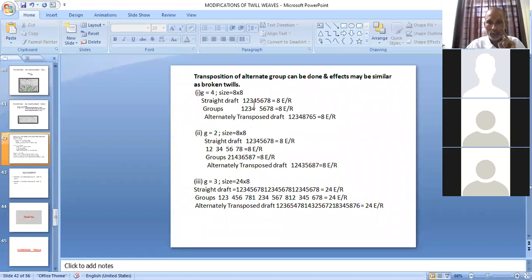Like here 1 2 3 4 5 6 7 8 is straight draft. ग्रुप साइज अगर हम 4 ले रहे हैं तो 1 2 3 4 5 6 7 8 ग्रुप्स बनेंगे. ऑल्टरनेट ट्रांसपोजिशन करने पे ऑल्टरनेटली ट्रांसपोज ड्राफ्ट बनेगा. तो यहाँ हमने क्या किया, फर्स्ट ग्रुप को ट्रांसपोज नहीं कर रहे हैं, we are keeping it same 1 2 3 4. सेकंड को हम ट्रांसपोज कर रहे हैं तो 5 6 7 8 will become 8 7 6 5. And you can see this is same as broken draft. So whatever the design we will construct with the help of this draft and regular twill as a lifting plan, that will be similar as broken twill. So broken twill is one type of transpose twill if we are using reversing method.